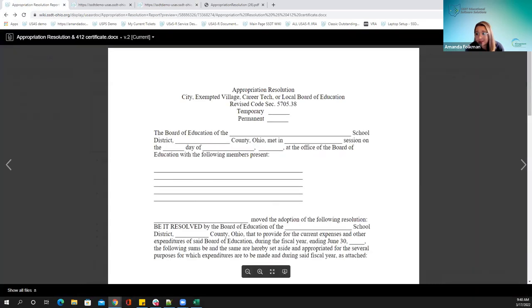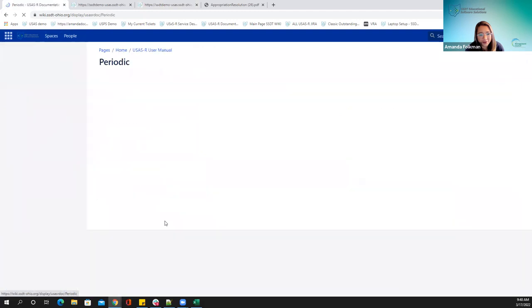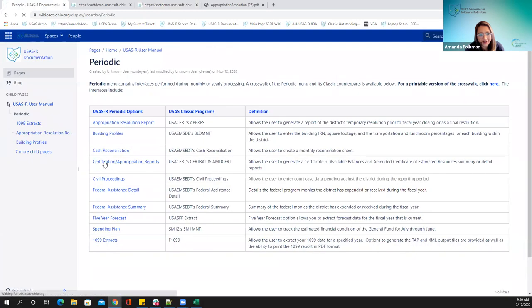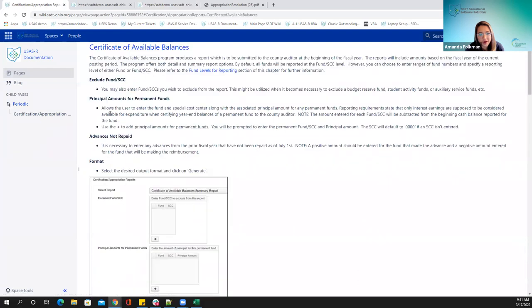While I'm at this, let's go to our documentation. Let's go to the wiki. Okay, let's go back here. Periodic certification reports. So we are talking about this one, and here's what I'm looking at. I have this in my notes, so this is available to you too.